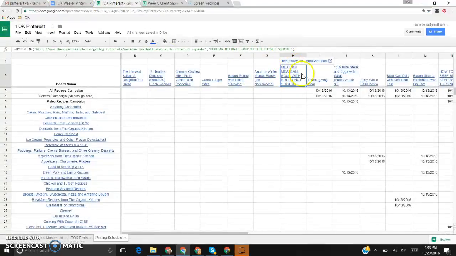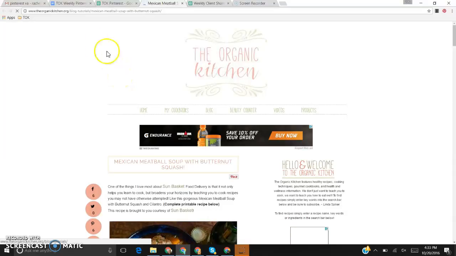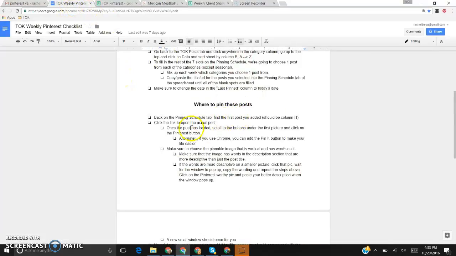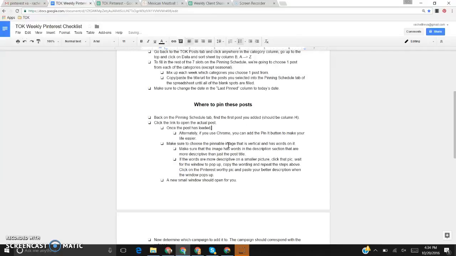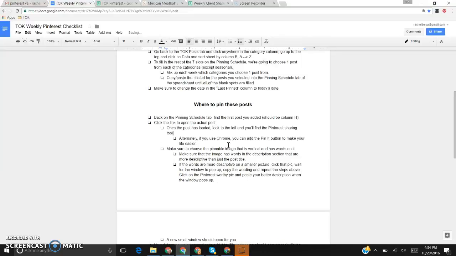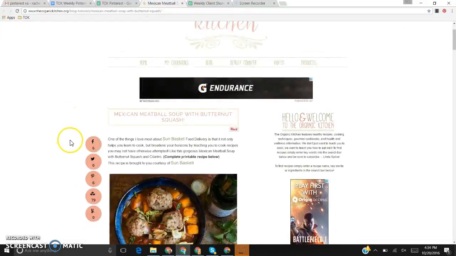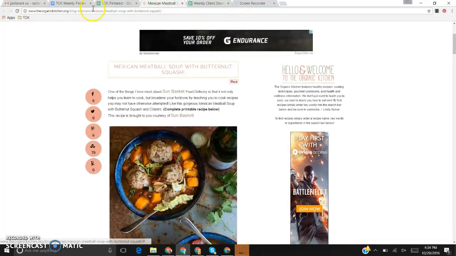You hover over it, and you can click up there on the link, and it will open up for us. So once the post is loaded, look to the left and you'll find the Pinterest sharing tool, I guess it is. So go back over here, and over here you can share the post this way.